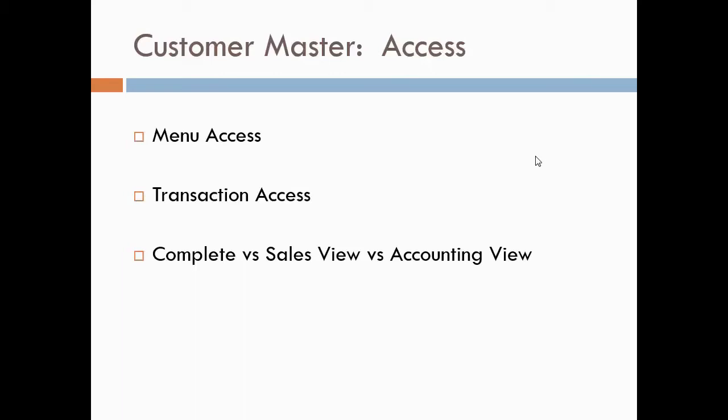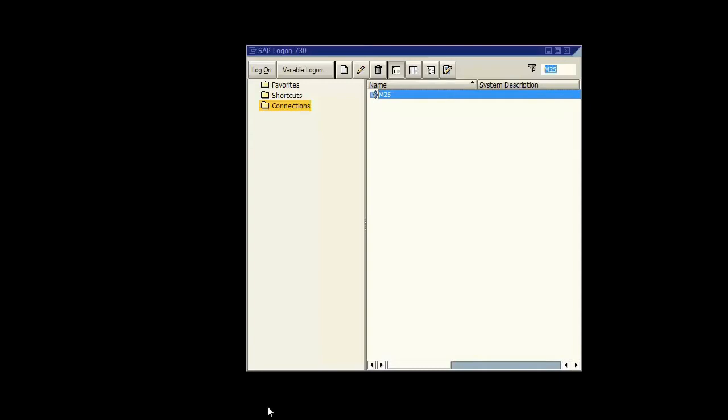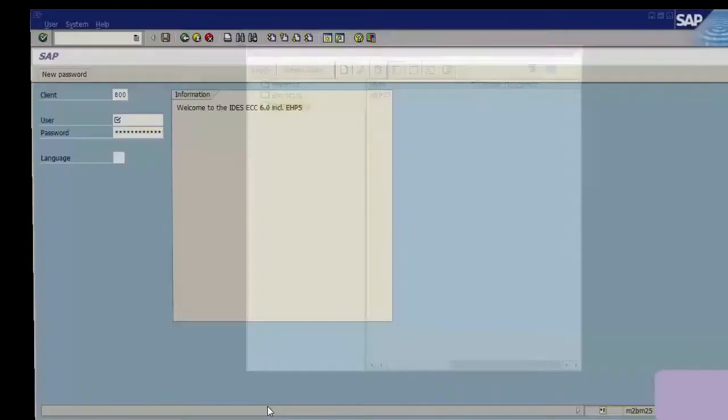Okay, let's go ahead and get started. The first thing we'll do is bring up our log on here. We're going to access SAP ECC through the GUI. There are other ways to access, but we'll go the traditional route and log right in.